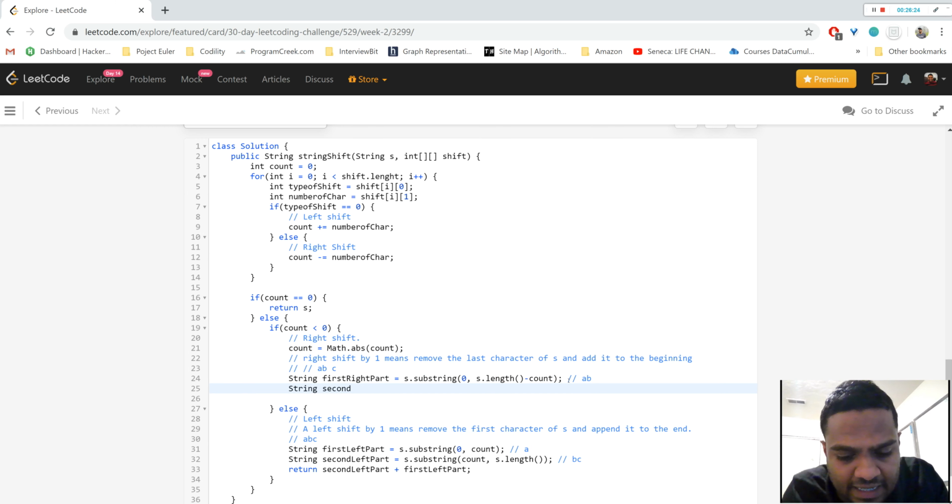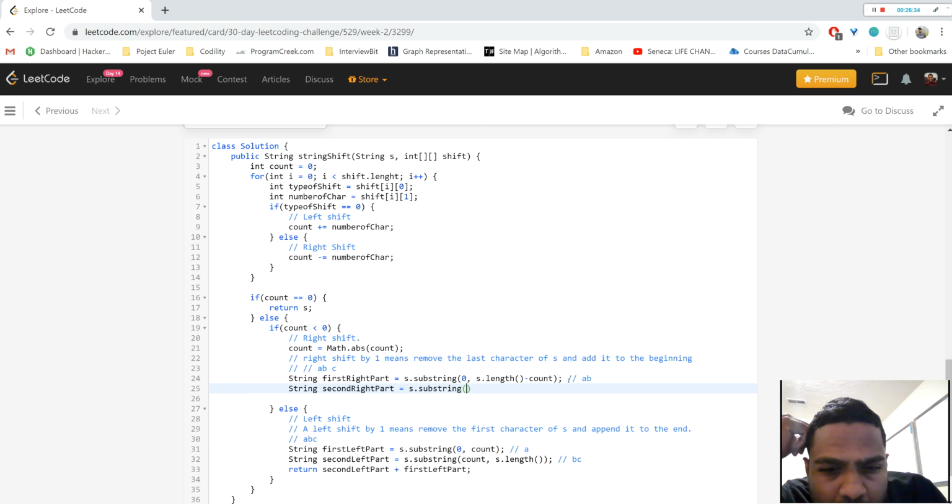And then string second right part is equal to s dot substring. Let's see, now I need to get, if it's count 1, s dot length minus count. So what we are going to get here, length is 3, 3 minus count is 1. I'll be getting two characters, 3 minus 1, 2. Length is 3, and then count is 1. I'll be getting from the second index 0, 1, 2.